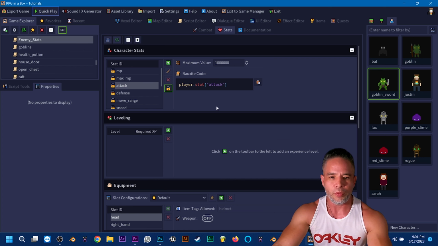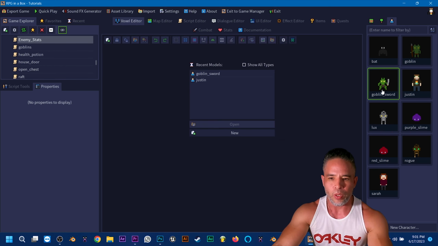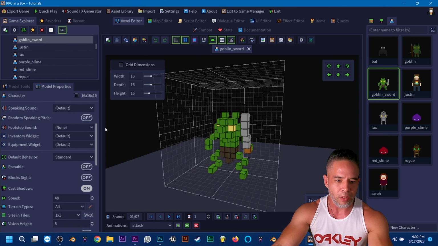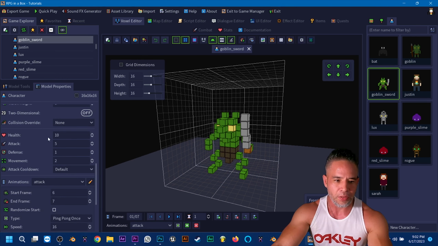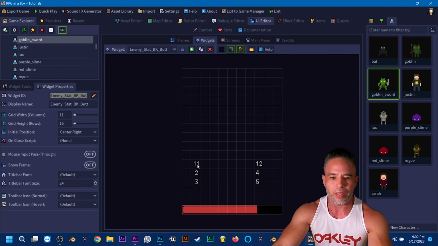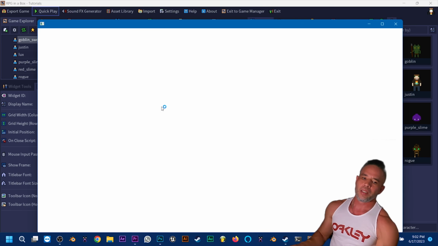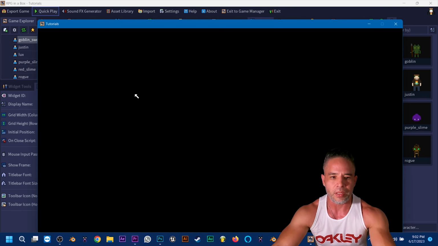And actually, before we test it, let's take a look at what the stats of the goblin are. So we go to the voxel editor, click on the goblin character. We can check to see what his stats are. So he has a health stat, an attack stat, a defense stat, and a movement stat. So that's all good. So the value we should get when the game loads is a 5. Now the value that we have in the widget right now is 11. So if it loads and it has an 11, that means it didn't work. But if it loads and it has the 5, then it worked. So let's take a look.